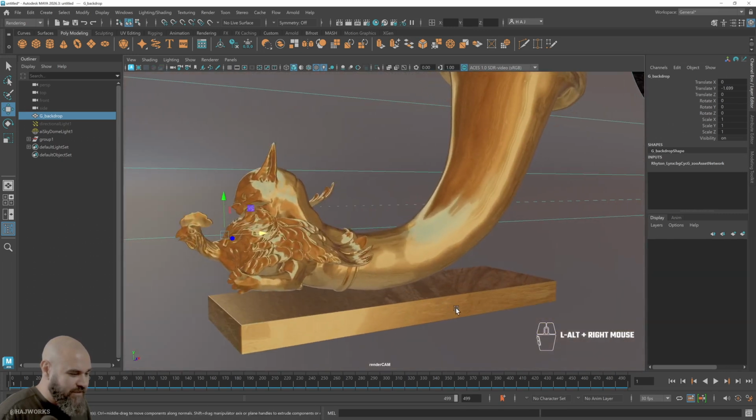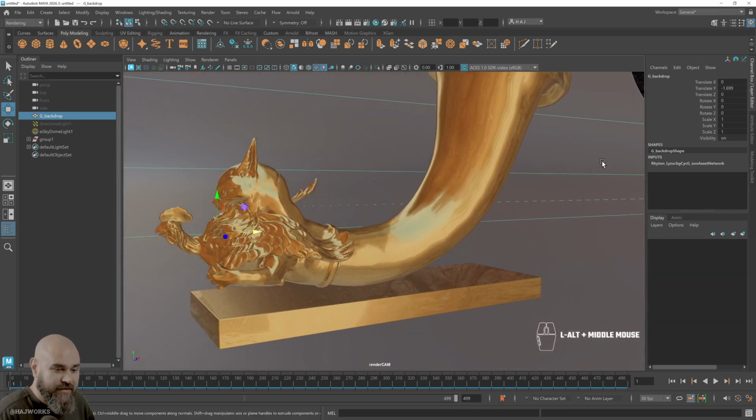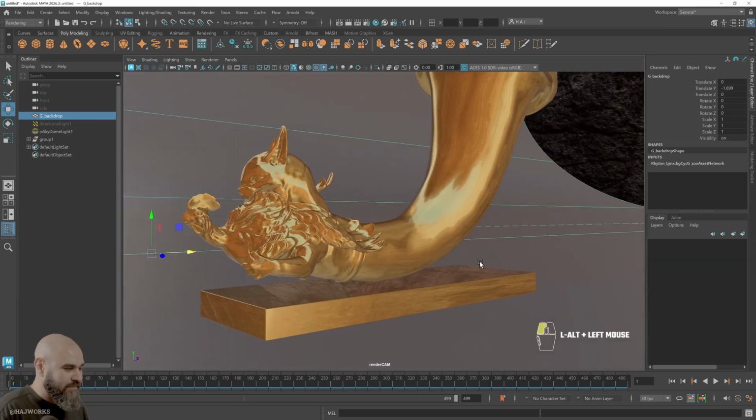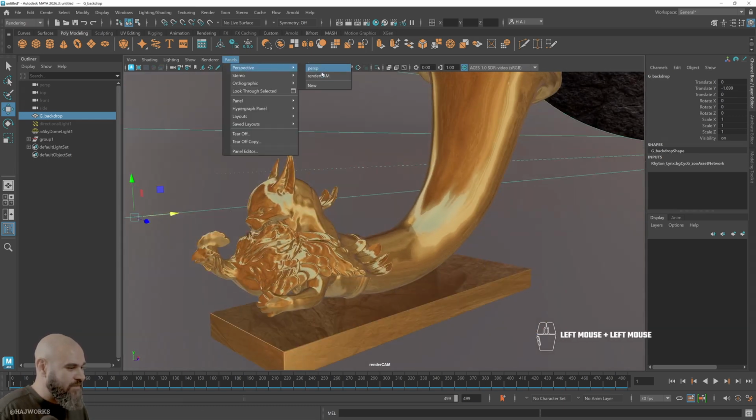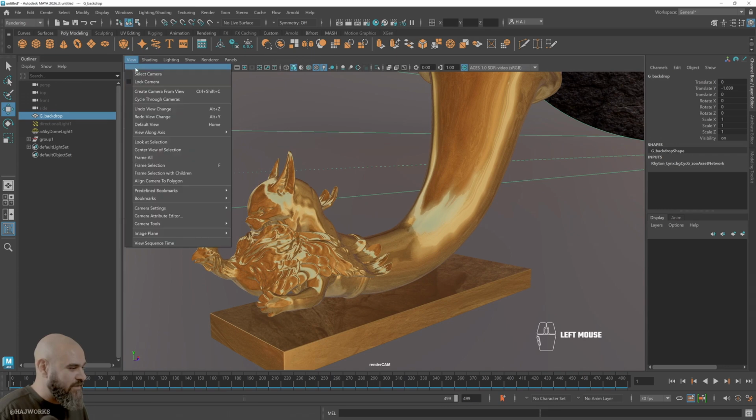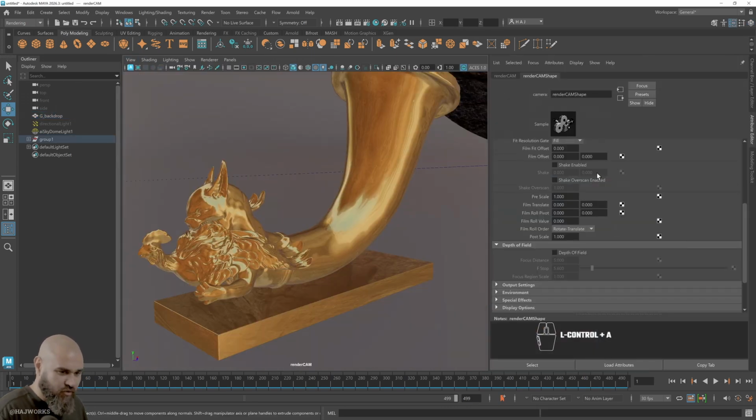So if we did want to take this right in, let's be sure that we're in our render cam view. Let's select the camera. Let's put Control A and go into our camera settings. Let's give it some depth of field. Change the f-stop.